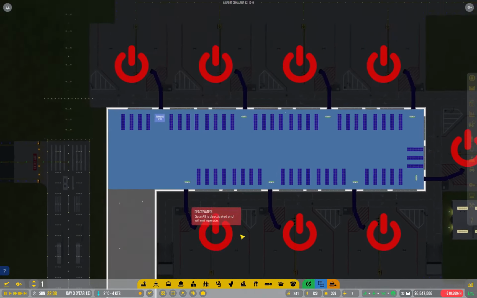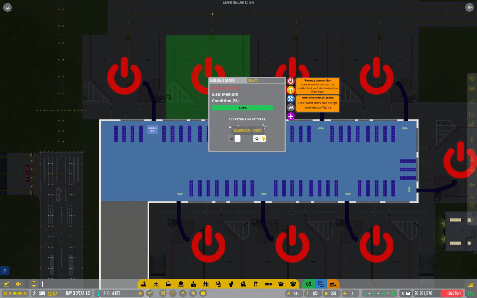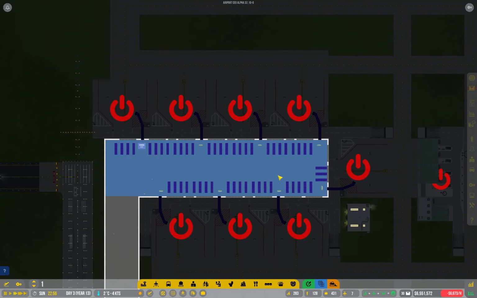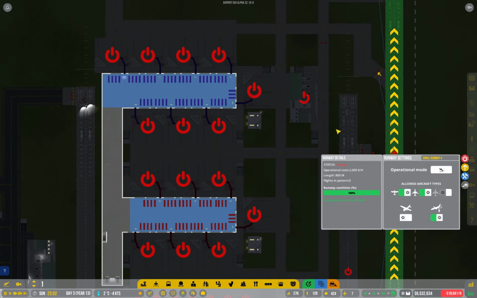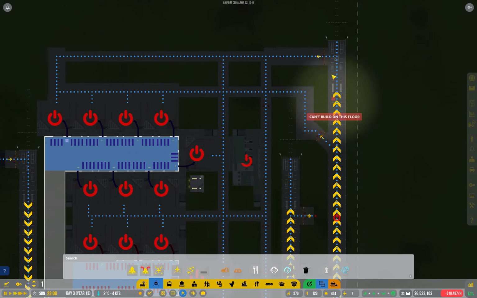Okay, so the thing that we're going to want, we need to turn on commercial flights. The gate is still off, so no flights will be scheduled for this. And the runways should automatically connect to the stands because the taxiways are all done. So you can see the taxiways here.